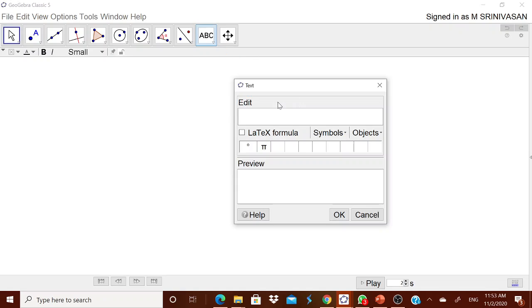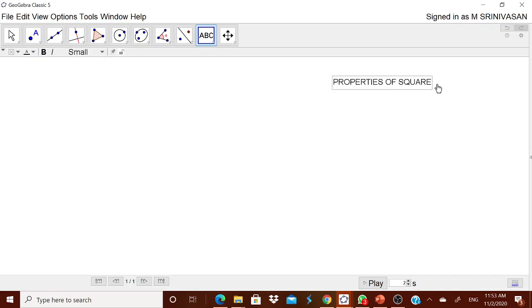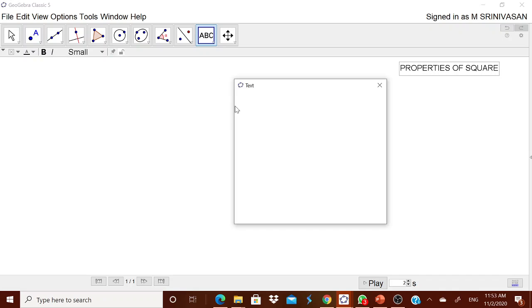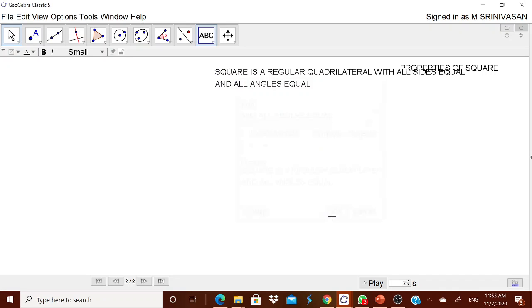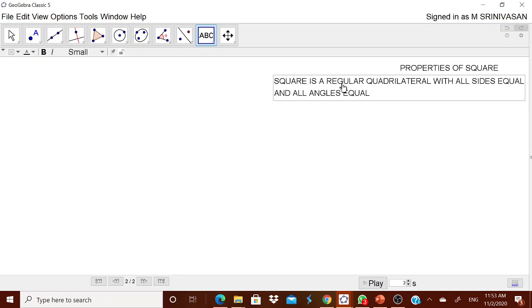Therefore, in the ABC, I will type the heading of this: properties of square. Well, I will put it over here. You know how to change the color, how to make it bold and all. Okay, well, now again we can have the text: Square is a regular quadrilateral with all sides equal, all angles equal. Well, I have put it over here now.